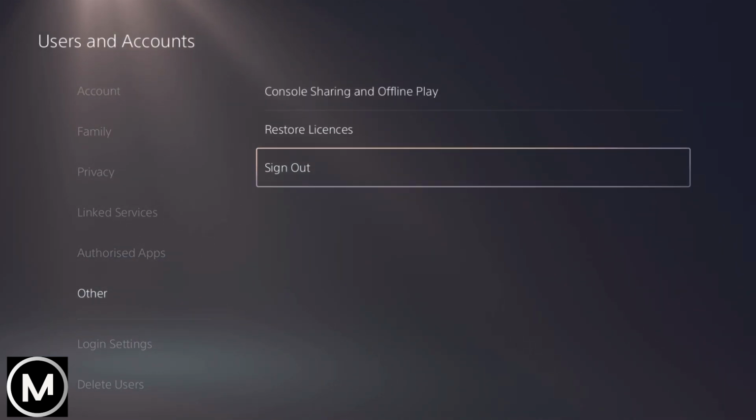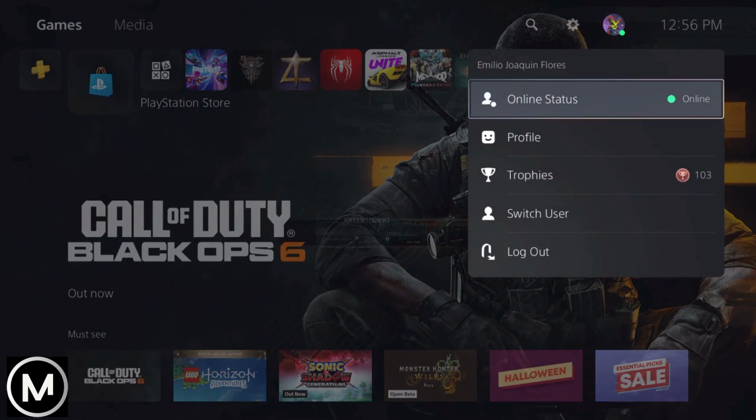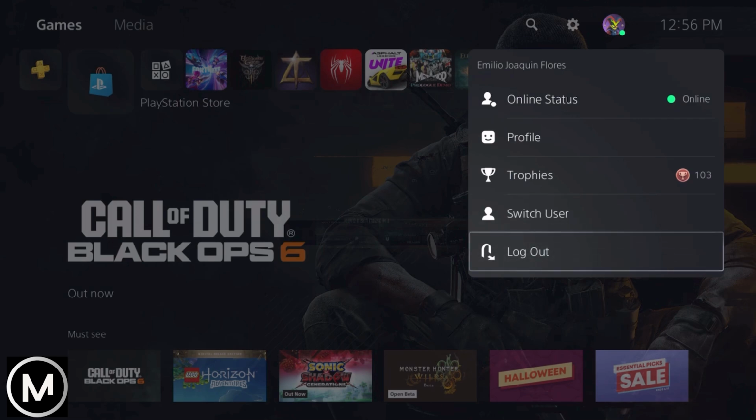Signing out might resolve certain PlayStation Network issues. You'll need to enter your password to sign back into your PlayStation profile. Alternatively, for a quick logout, go to your profile icon and select Logout to sign out of your PlayStation account. This action will return you to the home screen where you'll need to select a profile to log in again. By following these steps, you can easily log out of your PlayStation 5 account.